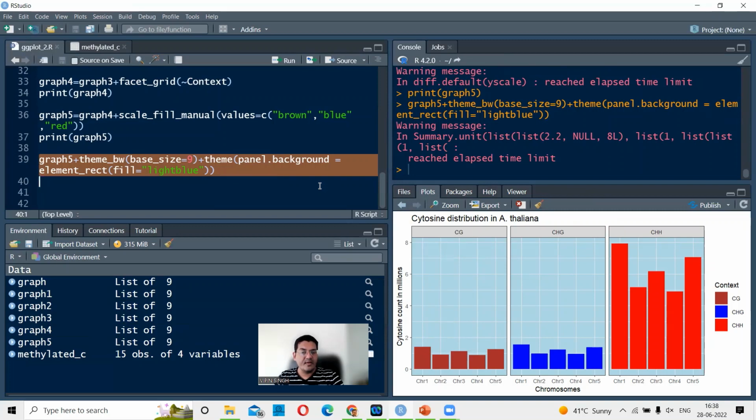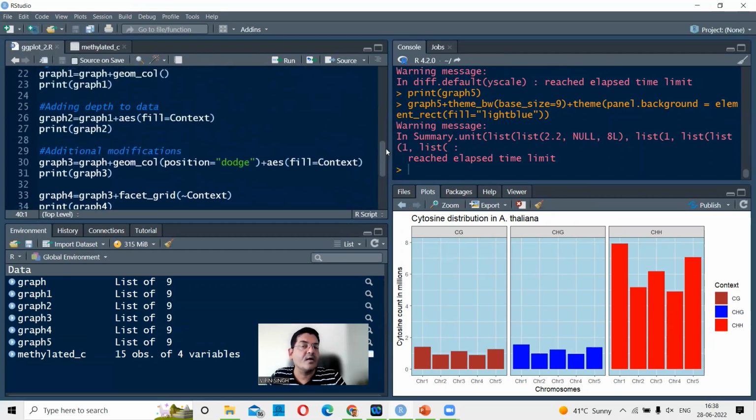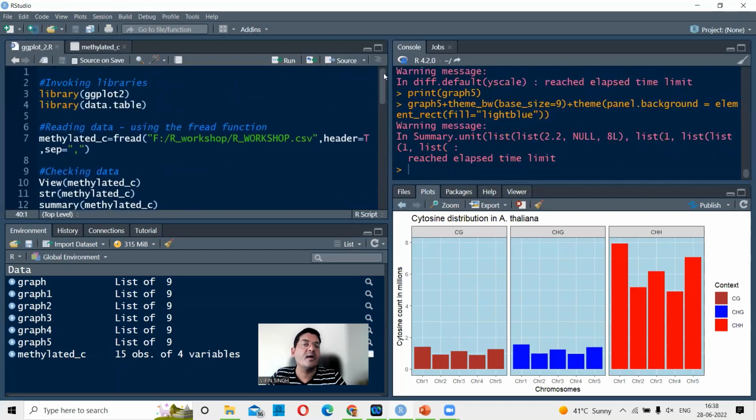So these are some of the things that you can do with ggplot, and that would basically give you an idea of how ggplot can be used to make any type of graph. And there are a lot of geometries that are available, and that can be used to visualize your data in the best possible manner, right?